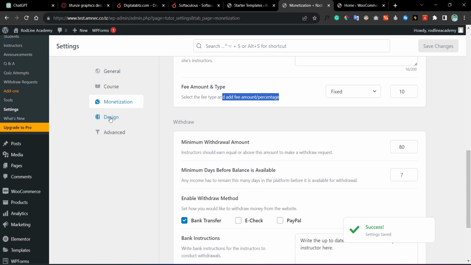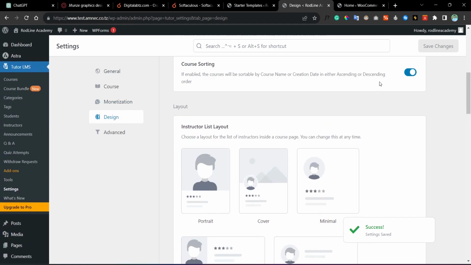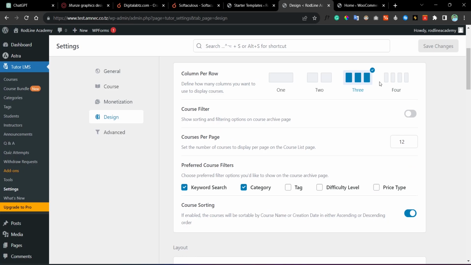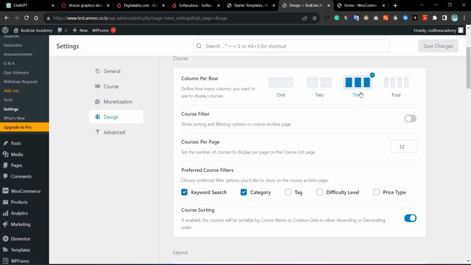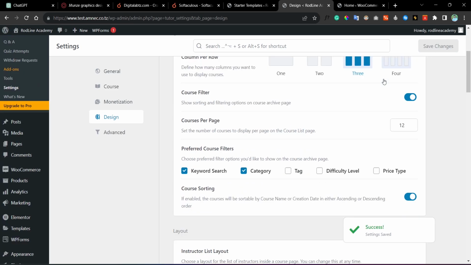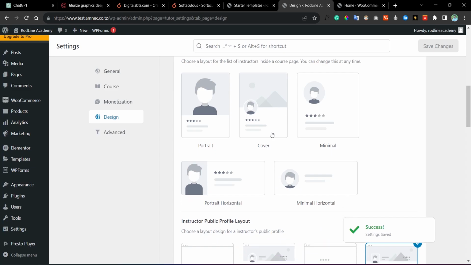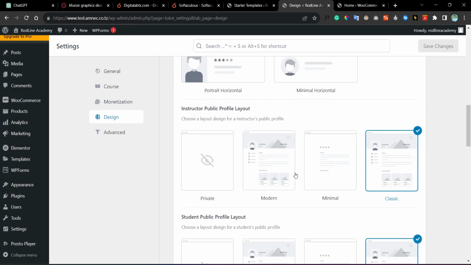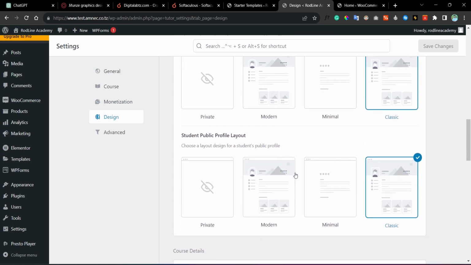And back to design. Here you select the various layouts, depending on what you want. I need 3 tabs. A course filter, if you need people to filter. By the way, this depends on the number of courses you have. If you have many courses, I think it's not a good idea to activate that. Back here, you can select it.